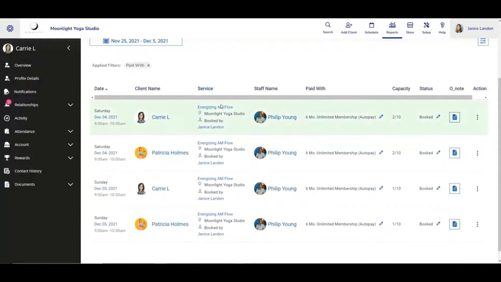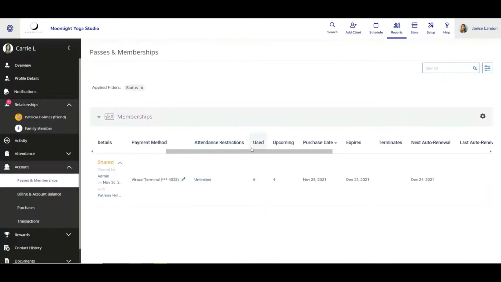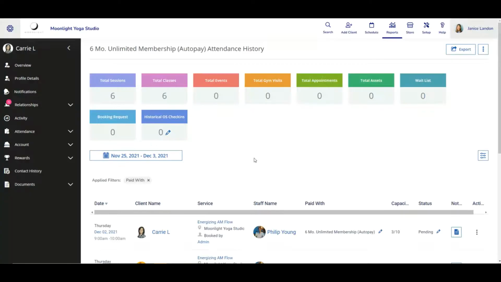I can see the service, the staff name, etc. And obviously, we can also further filter this by even more dates that are ahead. Just quickly going back to our previous page, we can also do the same thing under Used by clicking on the digit. On this specific page, it is now the attendance history for that same purchase option.